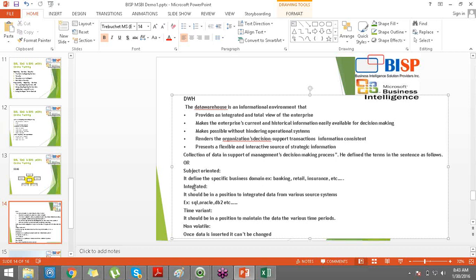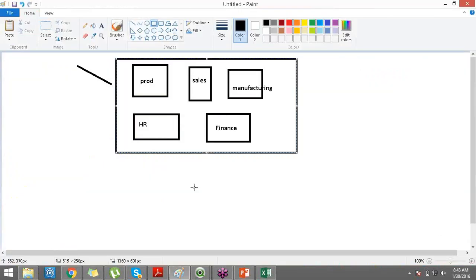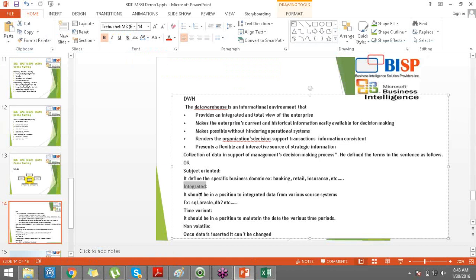Next is integrated. Integrated means you are getting the data from different sources, like Excel, flat files, OLEDB, and others. It should be positioned to integrate data from various sources like SQL, Oracle, DB2, etc.